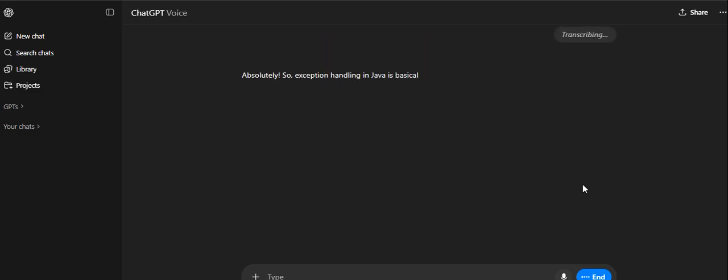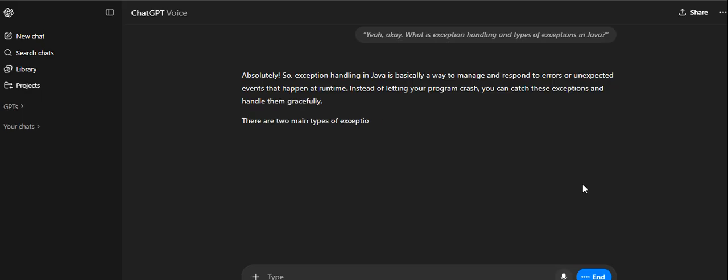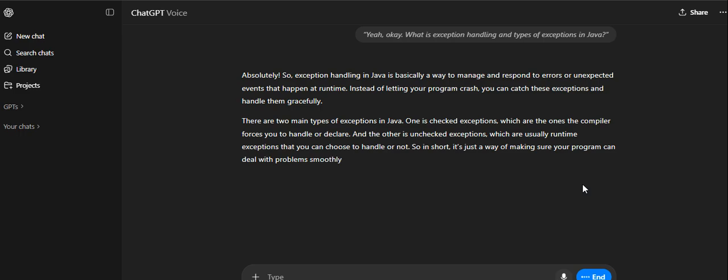Absolutely. So, exception handling in Java is basically a way to manage and respond to errors or unexpected events that happen at runtime. Instead of letting your program crash, you can catch these exceptions and handle them gracefully. There are two main types of exceptions in Java. One is checked exceptions, which are the ones the compiler forces you to handle or declare, and the other is unchecked exceptions, which are usually runtime exceptions that you can choose to handle or not. So, in short, it's just a way of making sure your program can deal with problems smoothly.